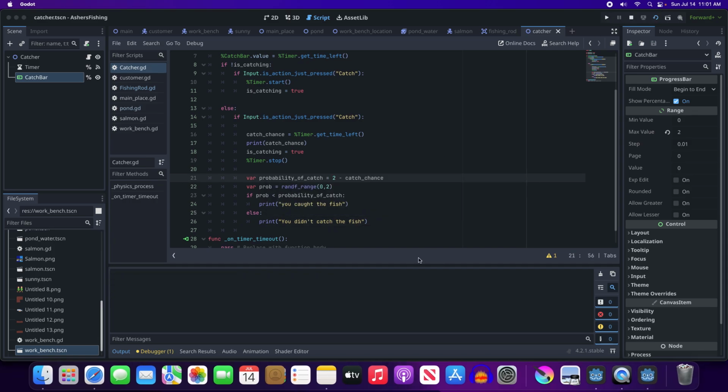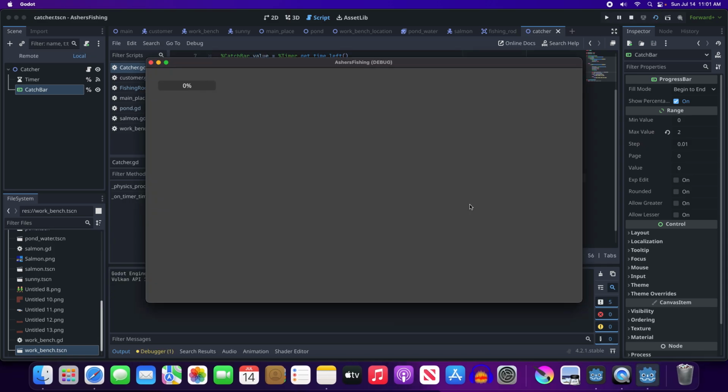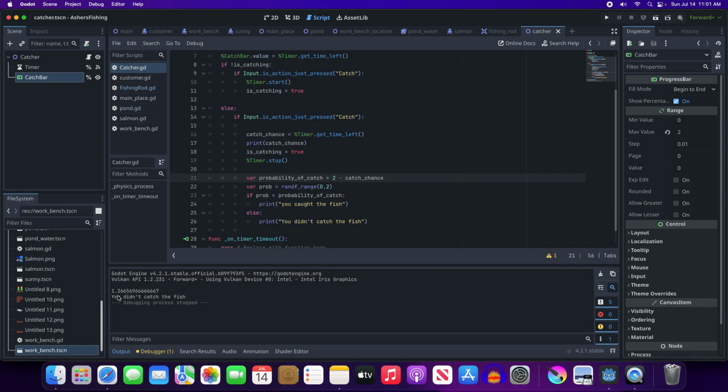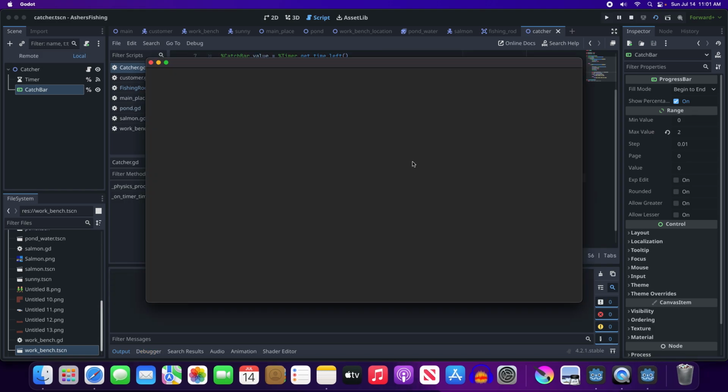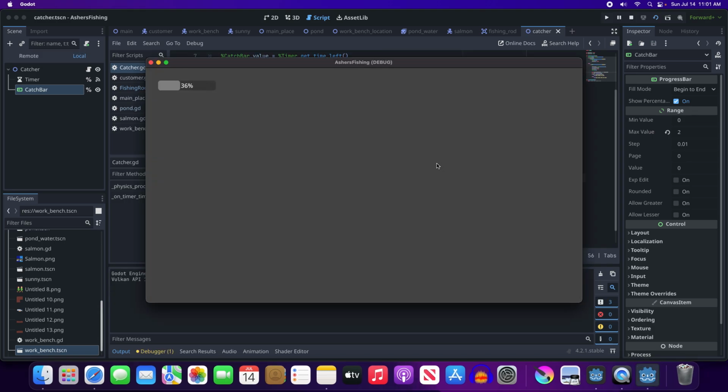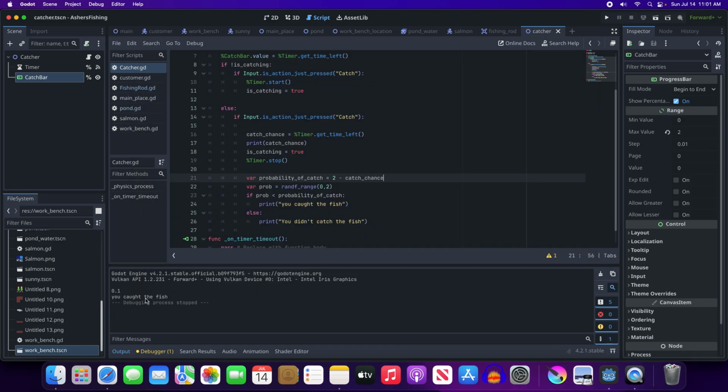Okay. Making all sorts of mistakes today. Yeah. Okay. So you didn't catch the fish. You can see it right down there. So I clicked way too soon. It was very unlikely. So now let's try and do it as best I can. And that time it says I did catch the fish. I went down to 0.1. Okay. There's a lot of touching up that needs to be done here, right?